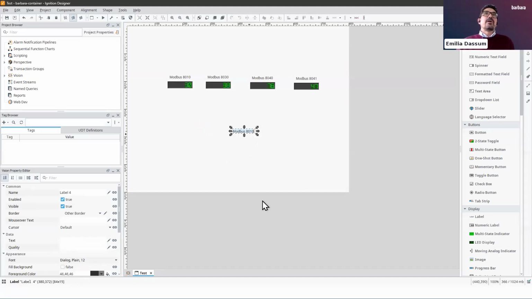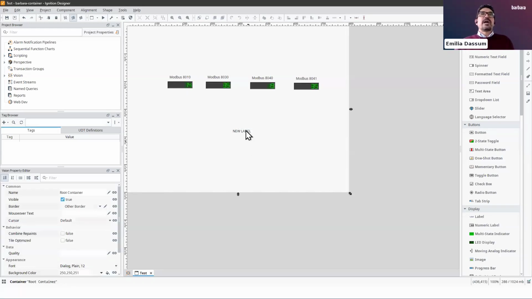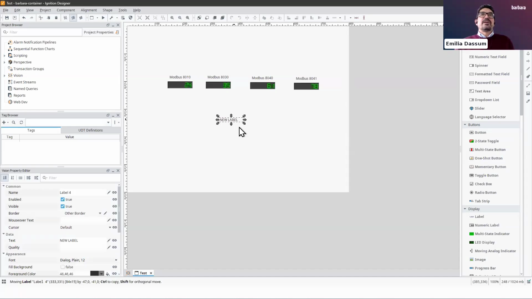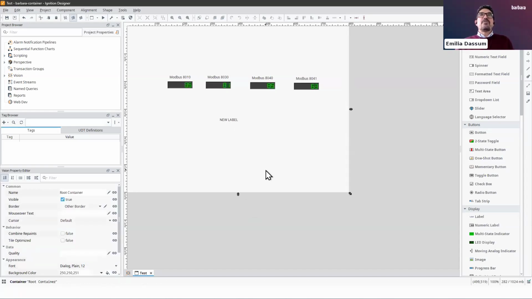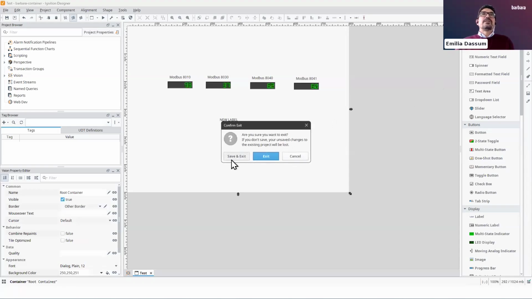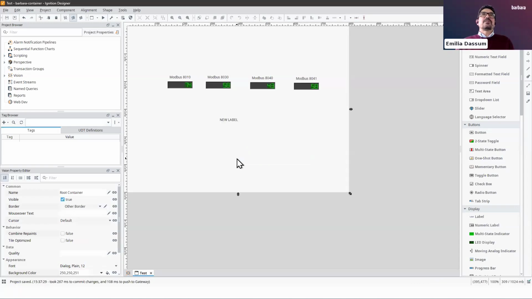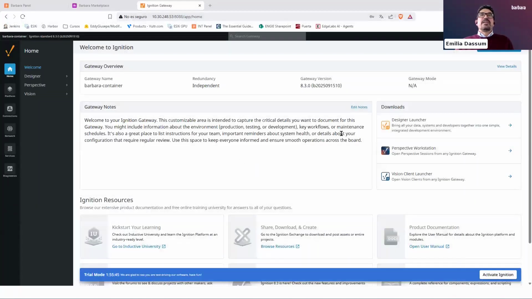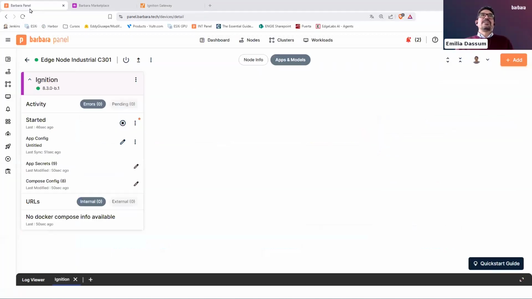Okay, so now I will change this, for example, to a new label. This way I have a modification in this application. Now what I can do is just save that. I will save and exit. So this way, the data that I have saved is now stored in this volume.